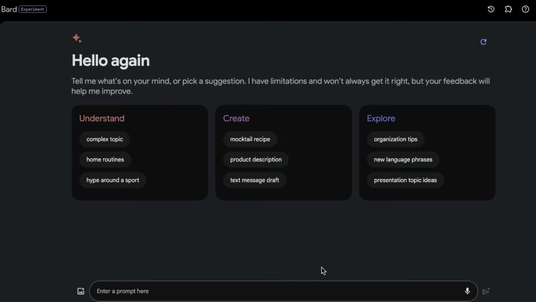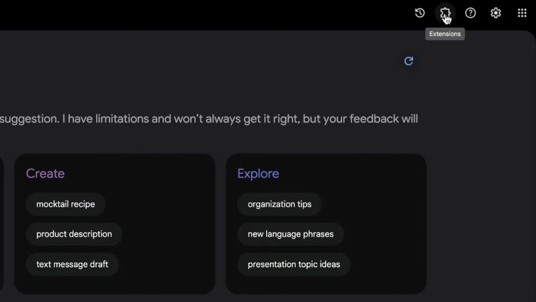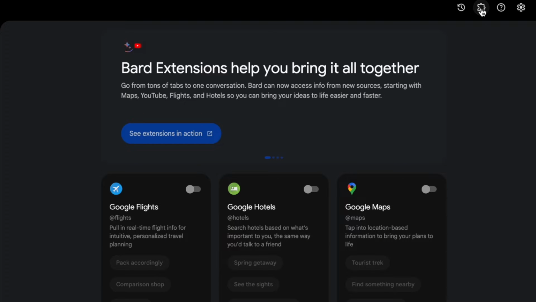Now, let us embark on this journey. To activate the Google Map extension, you will want to follow these straightforward steps. Begin by visiting the Bard website and logging into your account. Then, locate the extensions icon, often represented as a puzzle piece, in the top right corner of the window. Then, toggle on the Google Maps extension.